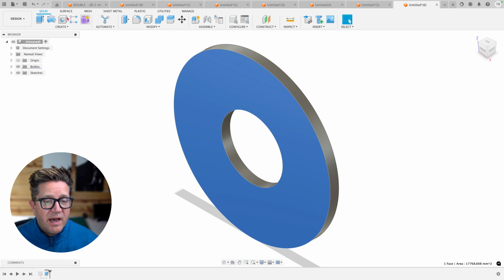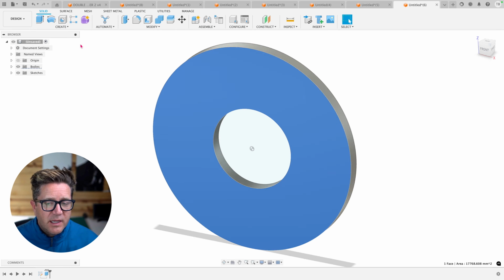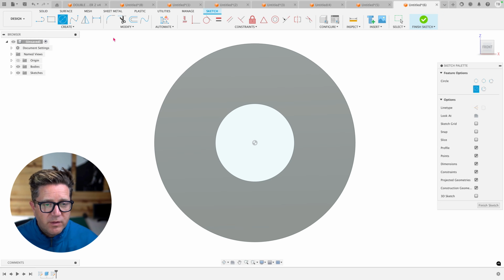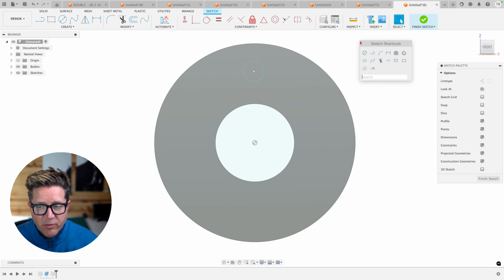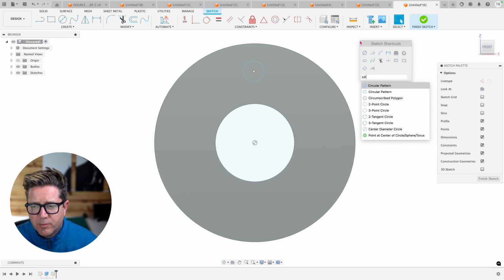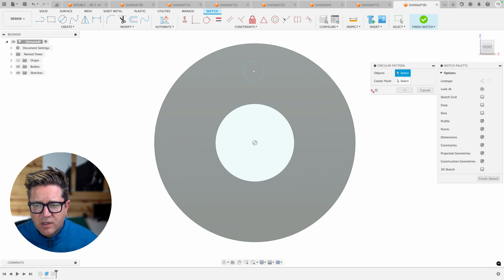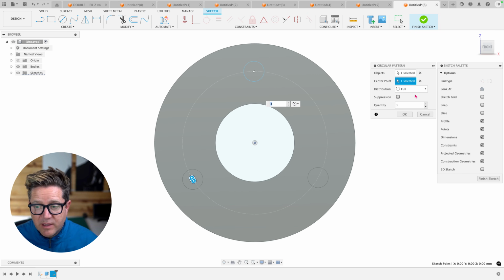What if we wanted to add a tab or a hole in a circular fashion? We want a few of these. So if I sketch this circle and I now want to bring it around, I can now do circular pattern for the sketch. We're going to choose this circle that we're going to pattern, and the center point being right here, it's going to pattern these, and we'll do as many as we want.